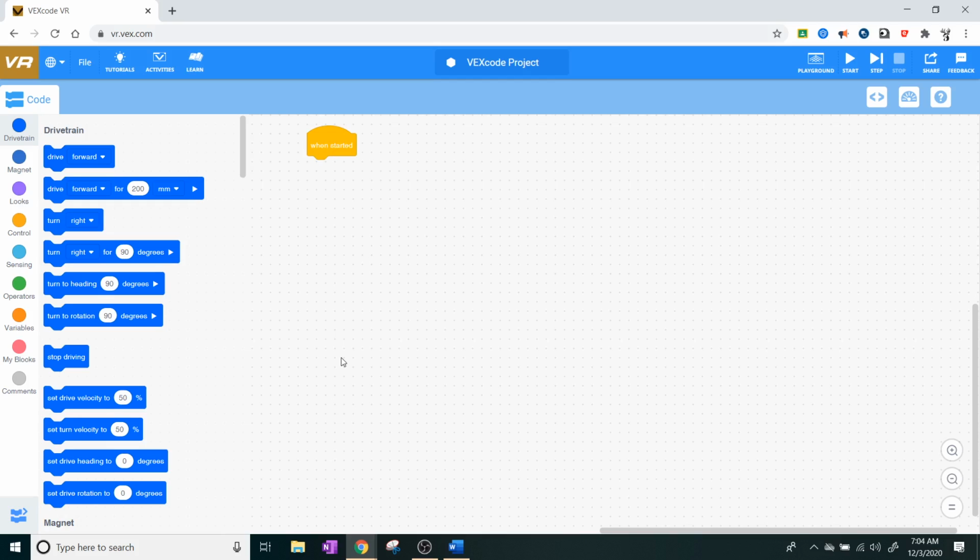This is called block code, and y'all probably have seen it before at some point in time. You can use block code for this project because for Robot C, I don't have a compiler for you guys on the Chromebook, so there's no way that I can actually have y'all do this. So you can do this by dragging over the different commands, and they'll just kind of snap into place.